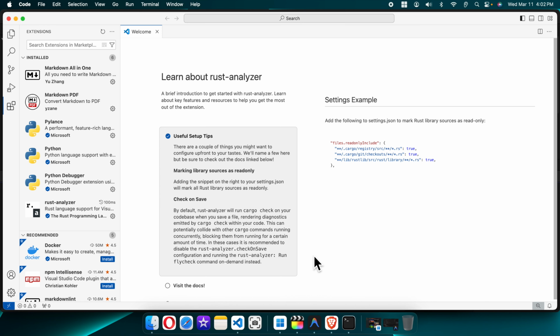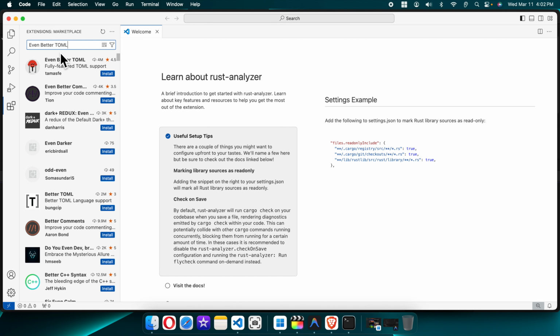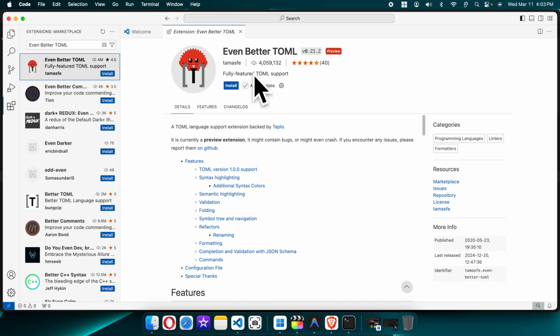Now let's see the second extension. For the second extension, I'm going to type Even Better TOML, this one. This is the extension we are going to install. Once we search it over here, it will show like this. The first one is Even Better TOML, and here you see it has many downloads, and there is the install button. We just need to click here to start the installation, and very shortly it will be installed.